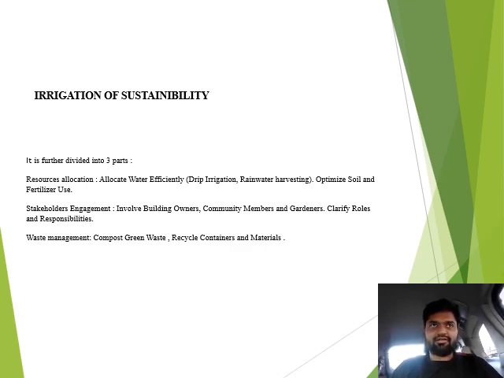Next is waste management. If we carry out certain projects, they have good points and bad points as well. It will create waste, obviously, so we need to recycle. We need to use materials which can be easily recycled, easily converted into green waste, and used again in our rooftop garden projects.